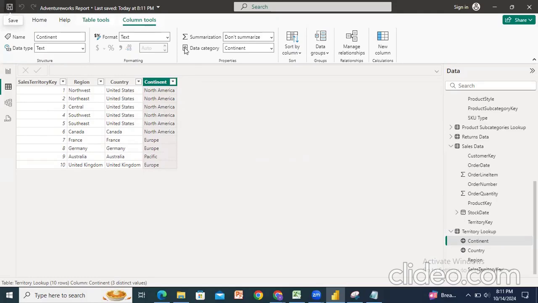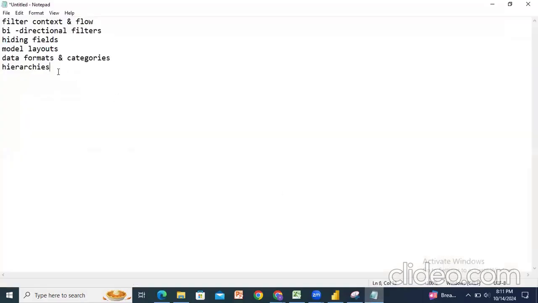So whatever column you want. Just for example purposes, I have shown you some columns I have changed. Depending on our requirement, when we design and develop the dashboard, at that time we have to format the data based on our requirement. Next, hierarchies. So last one, yes, hierarchies.